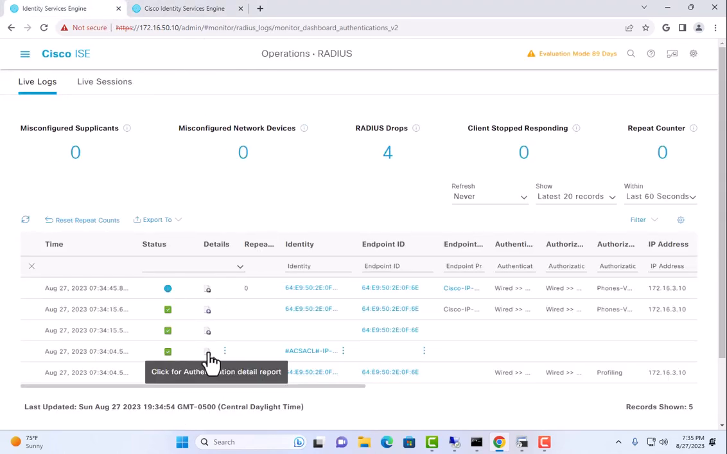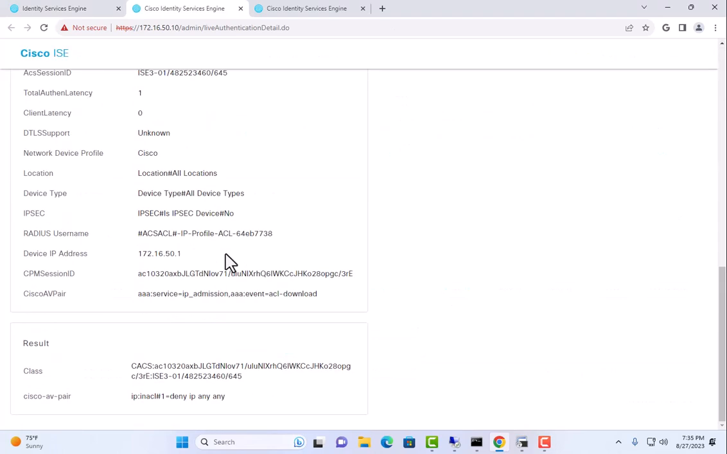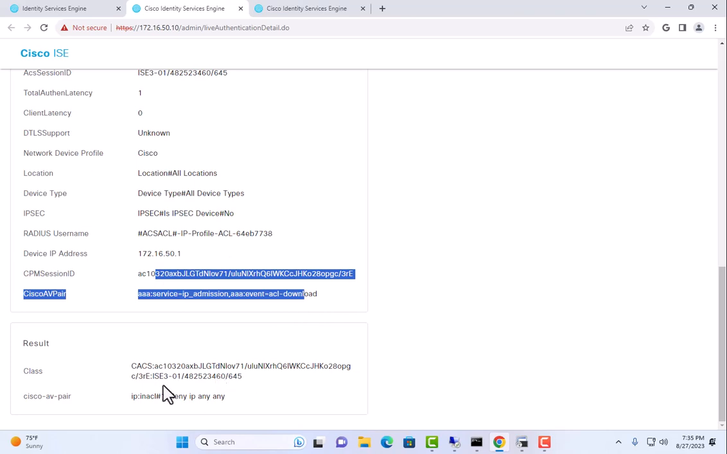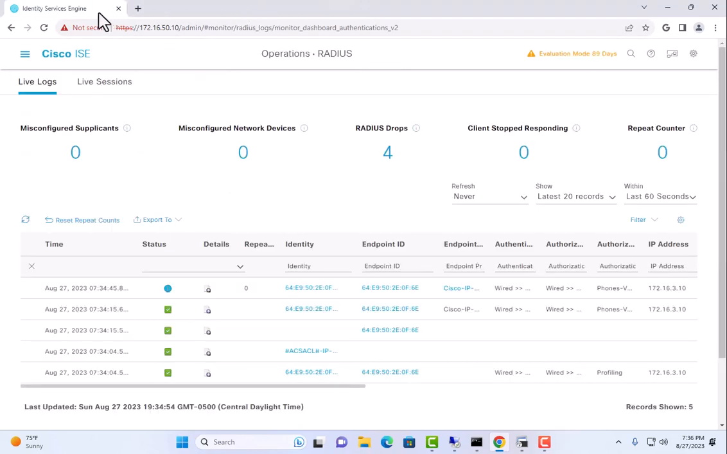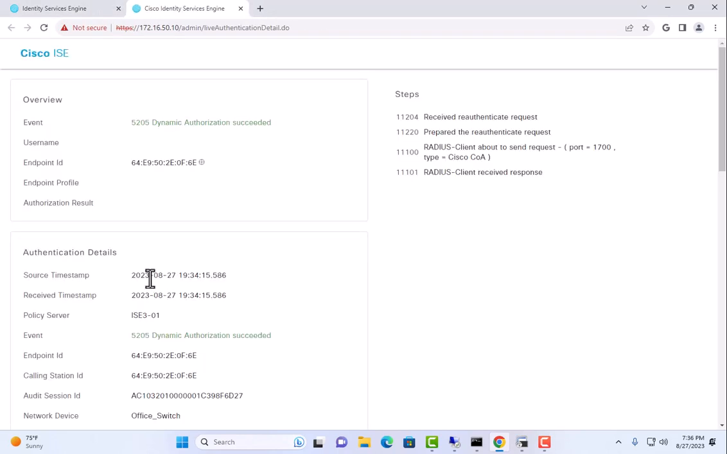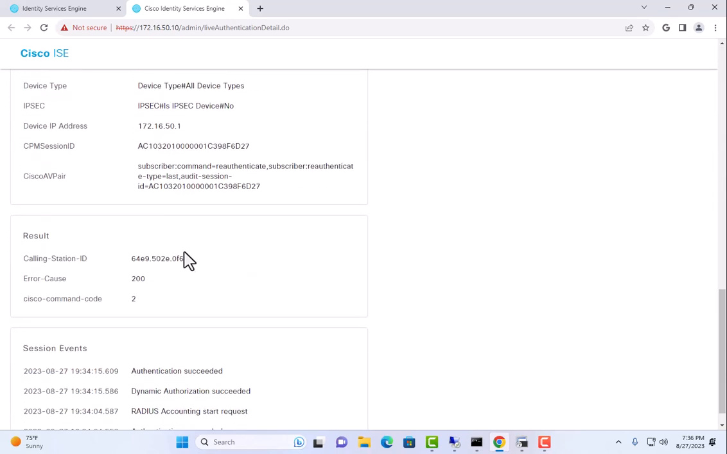Our next one is our DACL download. So our download succeeded. Here's our DACL. No food for you. The very next is the COA. This is what wasn't happening before. And we sent our COA to the device to tell it, hey, reauth.